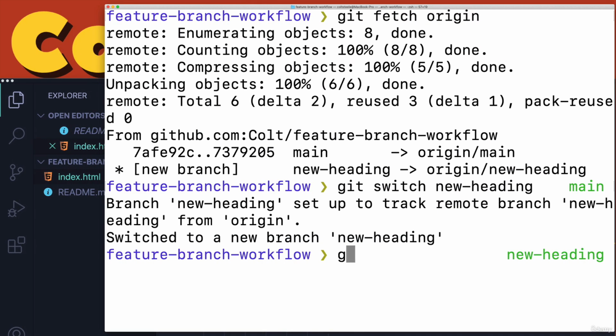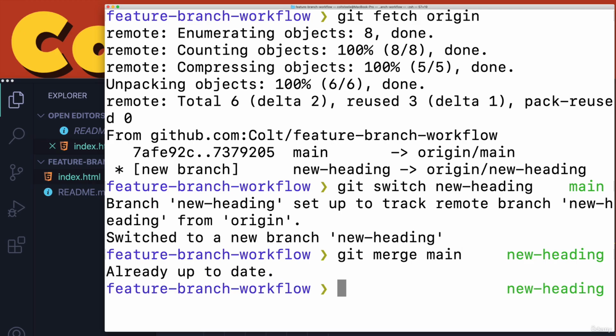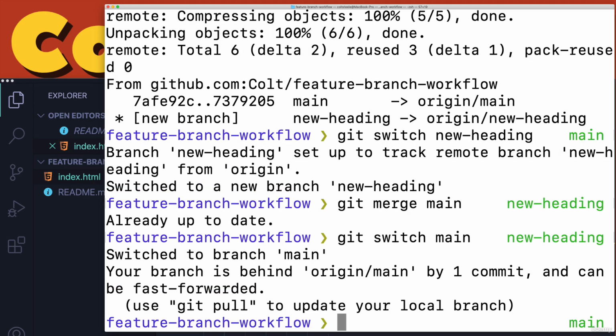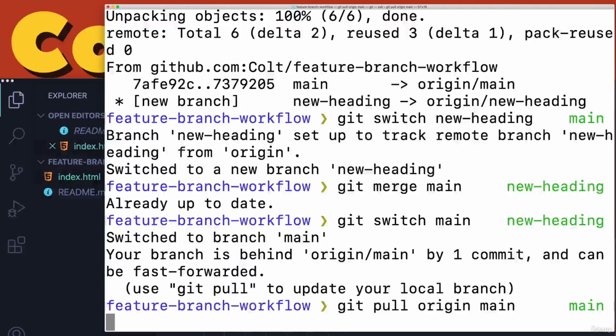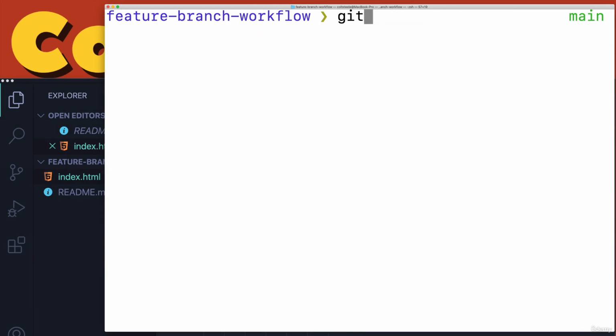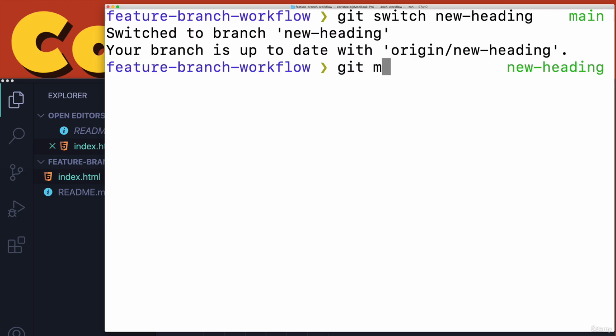All right, so let's try that. git merge main. This is the main branch. We know that there's likely going to be a conflict, although I think I'm missing the latest changes from main. Yeah, it's up to date because I didn't pull down. So let's switch to main. I'll show you what I mean. git switch main. Remember that I updated main on GitHub. I changed the heading, and it actually tells me that your main branch is behind origin/main. So we'll do a git pull origin main. Now we have the latest changes on main. Now I can go back to new-heading, and then I can merge main.